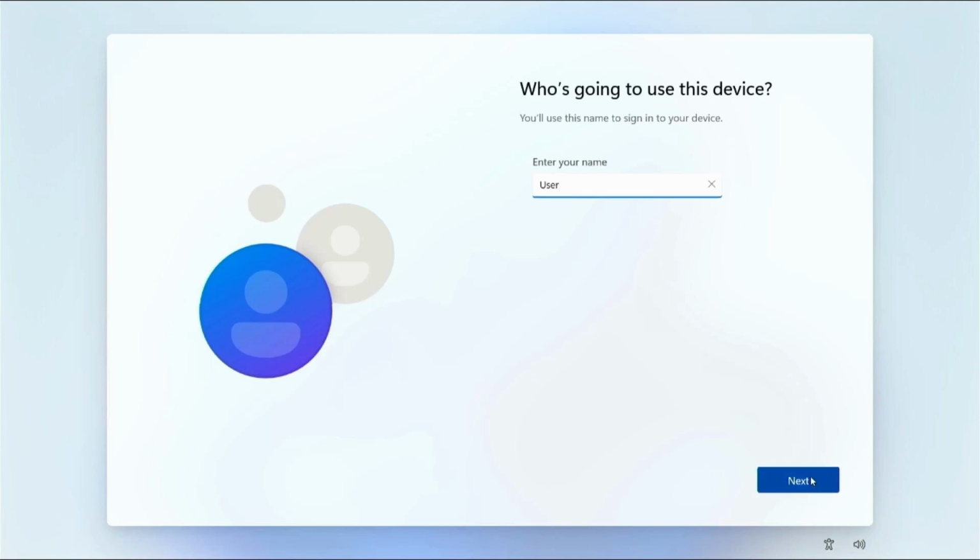After you click next, it's going to come to the password screen. Now, you don't have to enter a password here. You can enter a password, of course. Passwords are recommended. But if you don't want to, you can just simply click next.